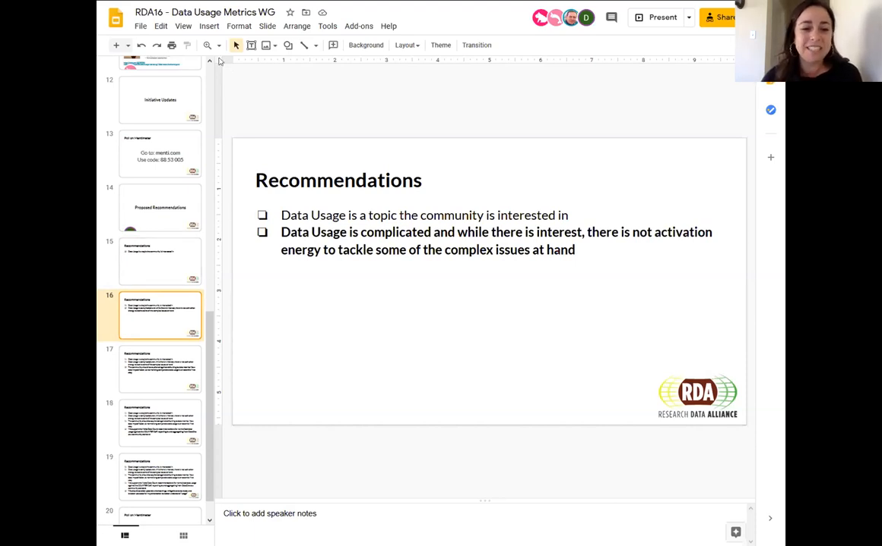So the second is that data usage is complicated. And while the community is interested, it does not feel like there's activation energy to tackle some of these complex issues that we've discussed. And that comes a lot from the last couple of working group meetings where we've brought up shortcomings or wanting to implement the code of practice. And we asked, what is it that you would want to volunteer for? And in the last 2 working groups, we have not had anyone raise their hand saying that they would volunteer to work on any of these points we brought up.